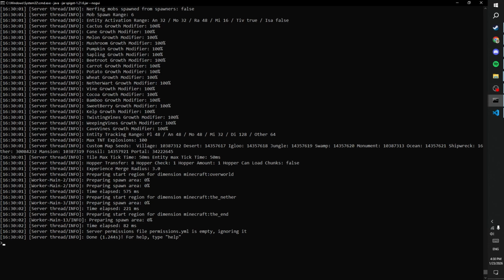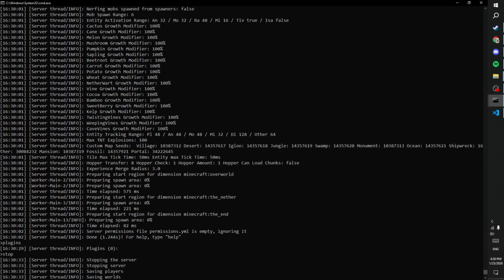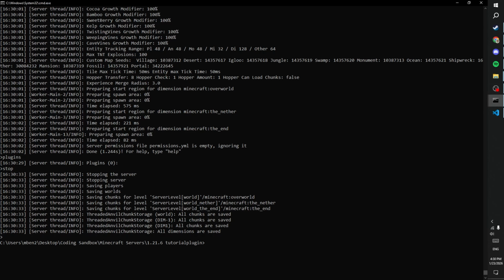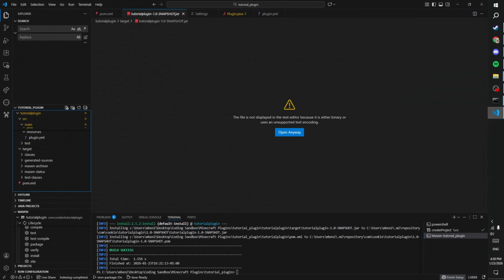So to check real quick if there is a plugin in the server, we can go ahead and type plugins. And there are no plugins. So it didn't find our plugin. So we're going to go back and debug this a little bit. We're going to figure out why it didn't discover our plugin.